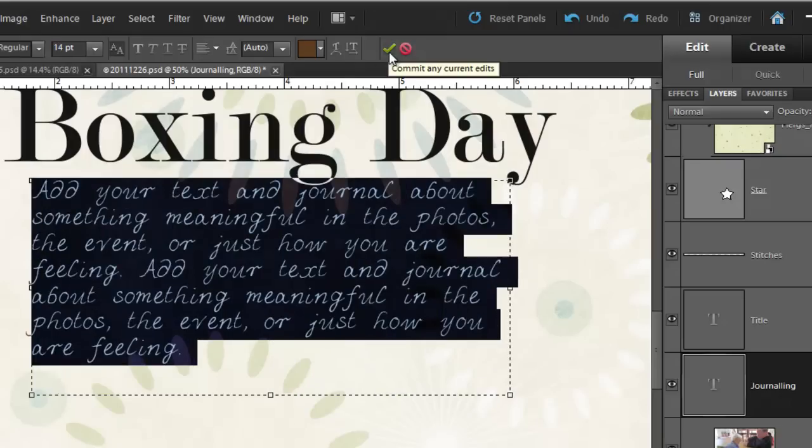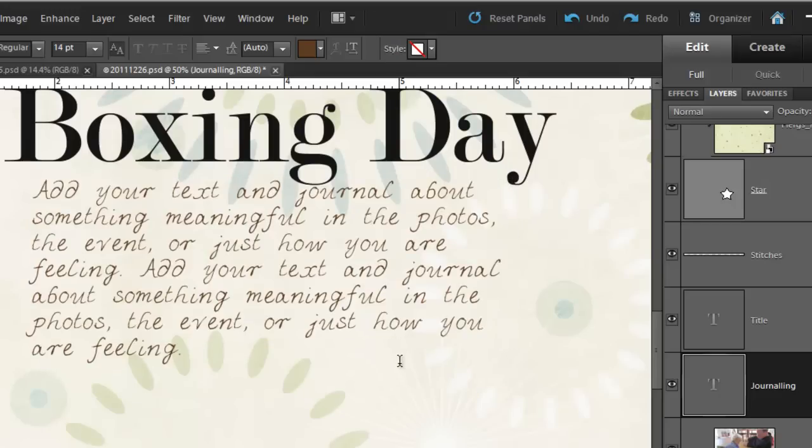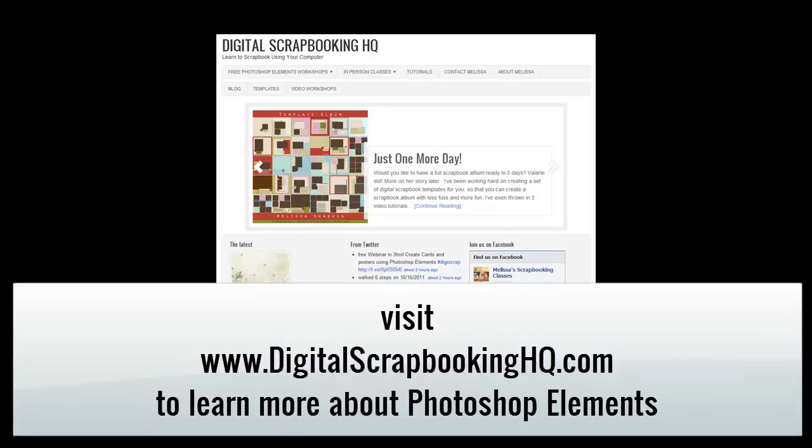And then finally, you've got your apply or commit button and your cancel button. That allows you to cancel everything we've just done. So if you're happy with your edits, click the green tick and there you have it. Text edited.